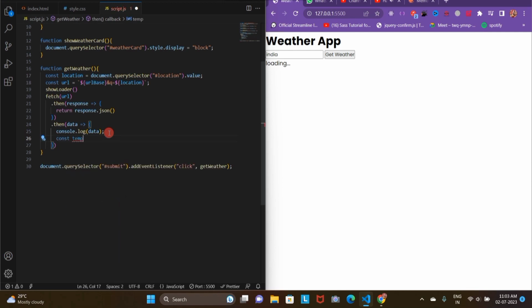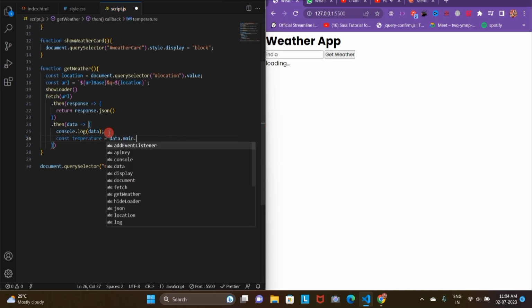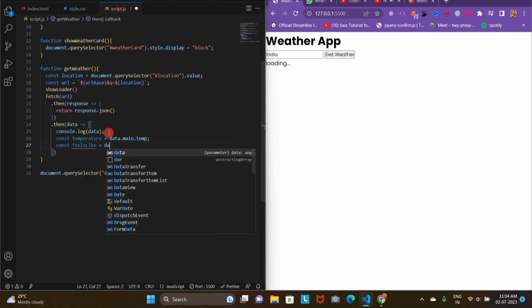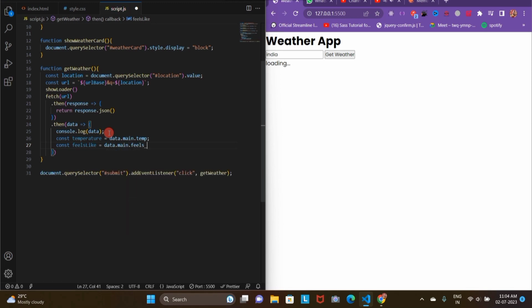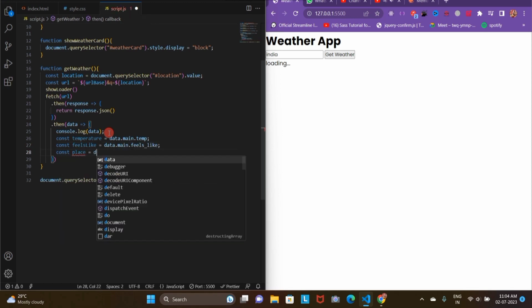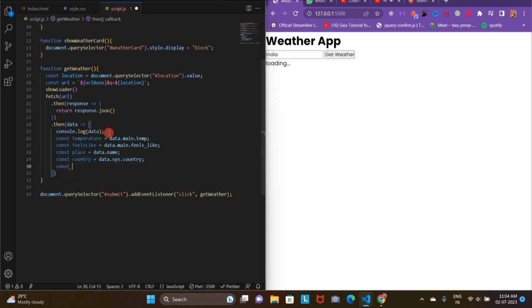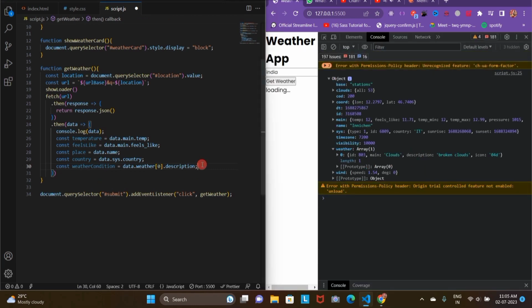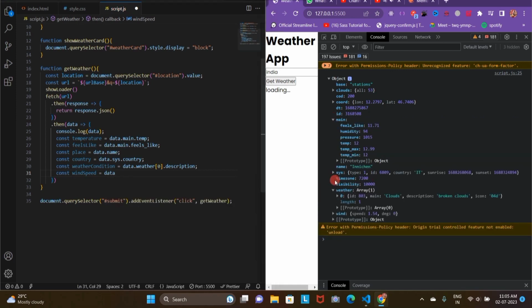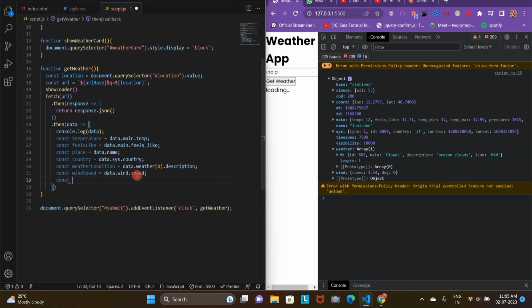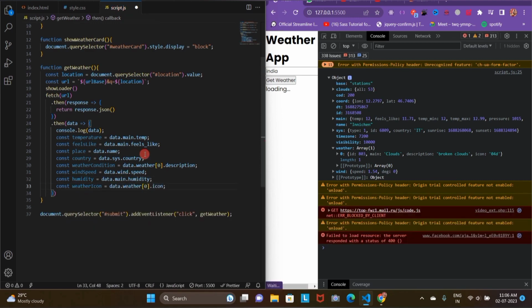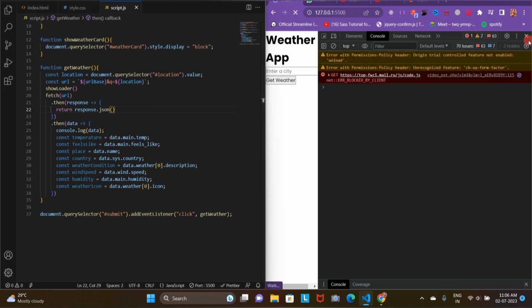All right, so first I'm going to be creating a temperature variable which would store the temperature that we just saw inside of our main. So we're going to target the data, main, and then temp. Just like that, we're going to be having different variables, and we're going to be storing different values in those variables. Now we have all that we need in different variables.